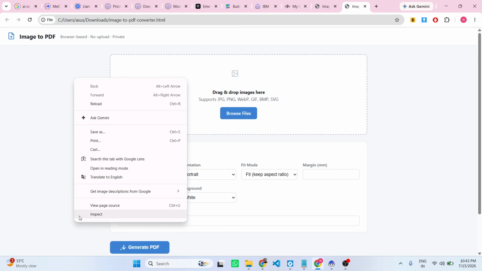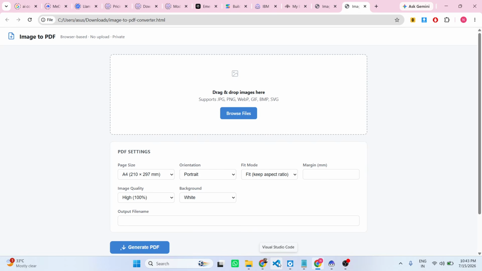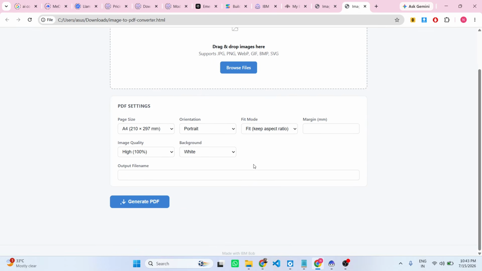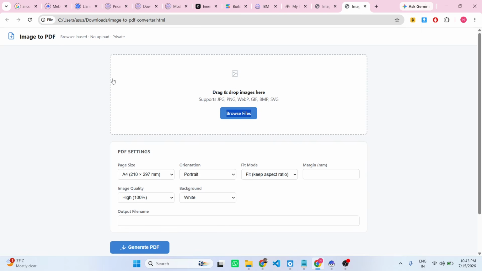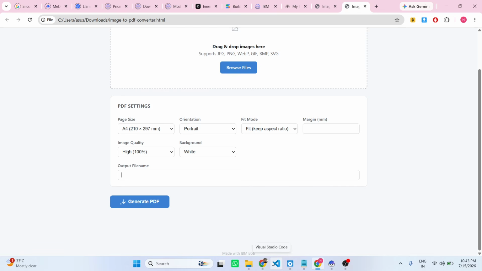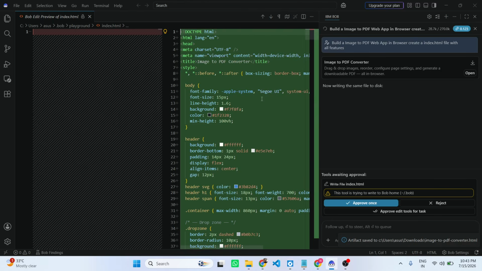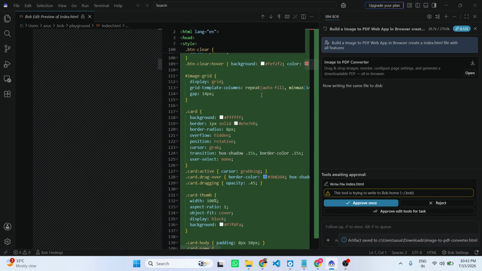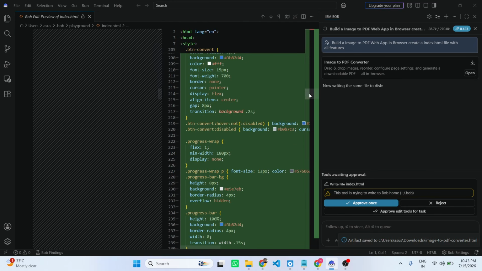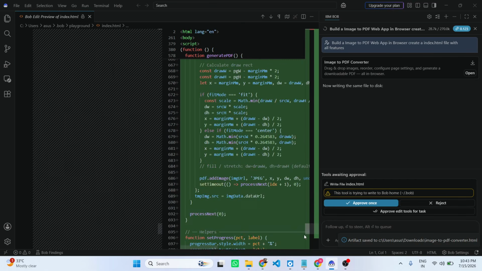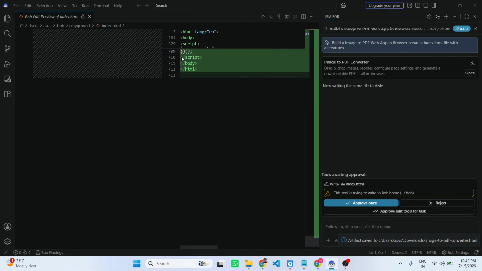This is just the interface. This application will not work. This is just the HTML page, the actual landing page. Now it's actually constructing the actual logic of the application. So now, as you can see on the left hand side, it has actually generated all the code. It's almost 700 lines of code.